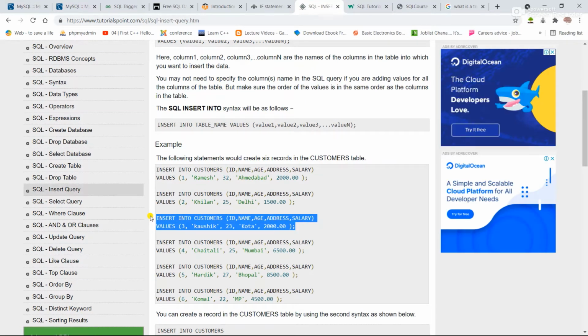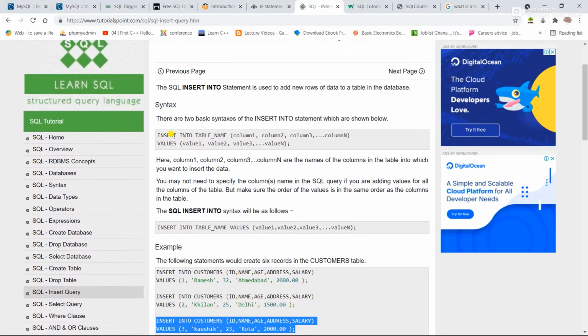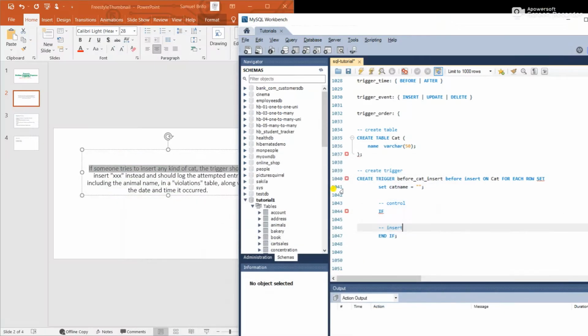Let's copy an example. And first, before you copy, you have to know what you're inserting. Insert into table name, column 1, column 2, column 3. So you have two basic syntax of insert. What does insert do? It is used to add new rows of data to the table. That's what we need to know.